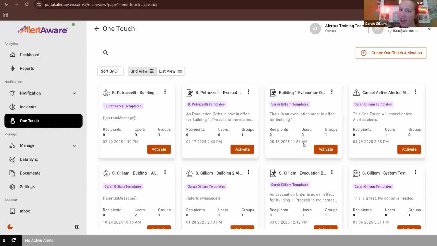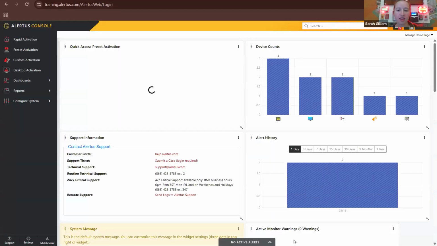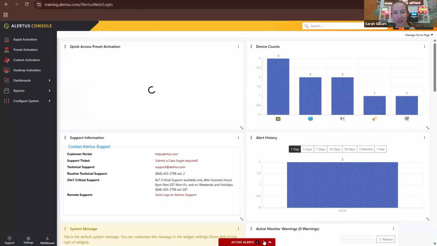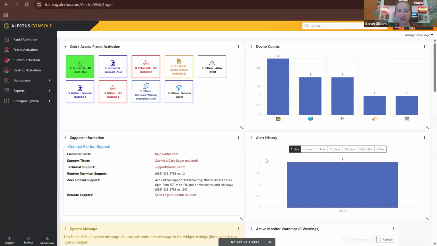And then just to quiet all of my Alertus devices, I'm going to quickly come into my Alertus console here. And then once I refresh the page, I'll be able to see my active Alertus alert that I can go ahead and cancel to stop those alert beacons from lighting up behind me.